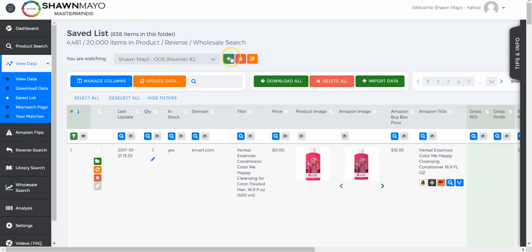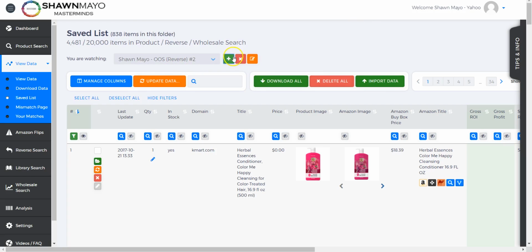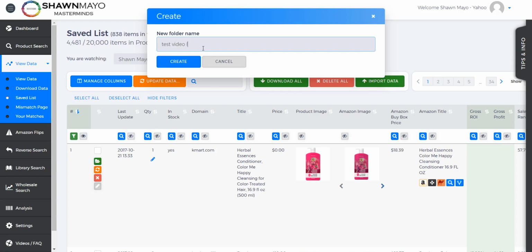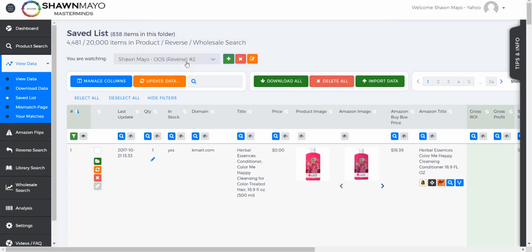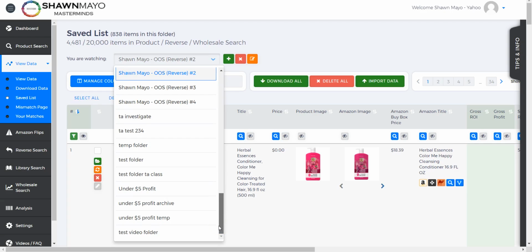So, real simple. If you want to create a folder, you just hit this plus sign right here, so you can add this folder. If you hit X, it's going to delete that. And if you want to change the name, you can do that as well. If we hit plus, let's just put test video folder, and it's going to create that folder. Usually it's going to put it at the end, but remember, these are all in alphabetical order. So the next time we reload this page, it'll be in its spot alphabetically.